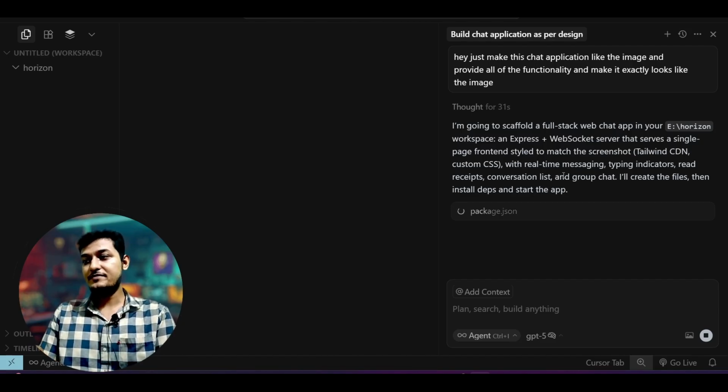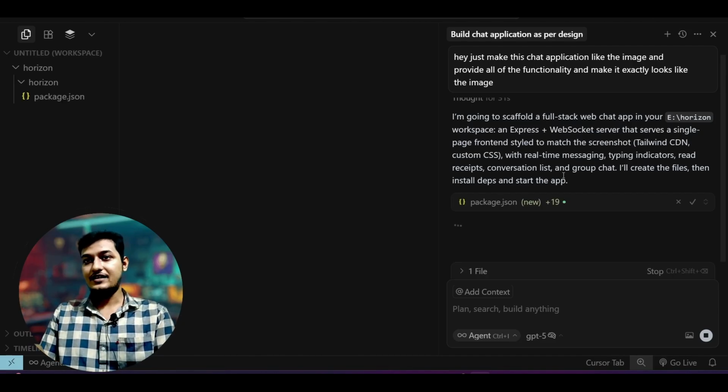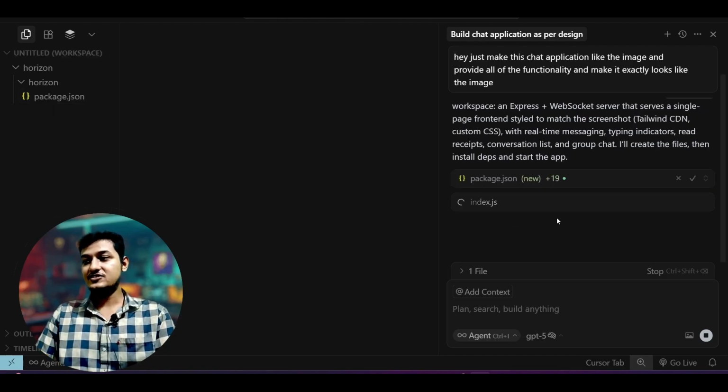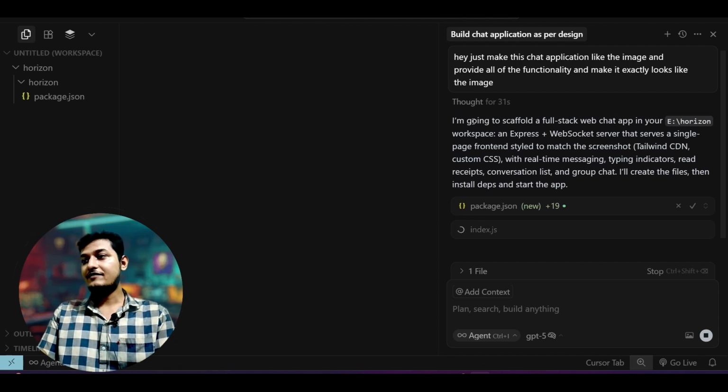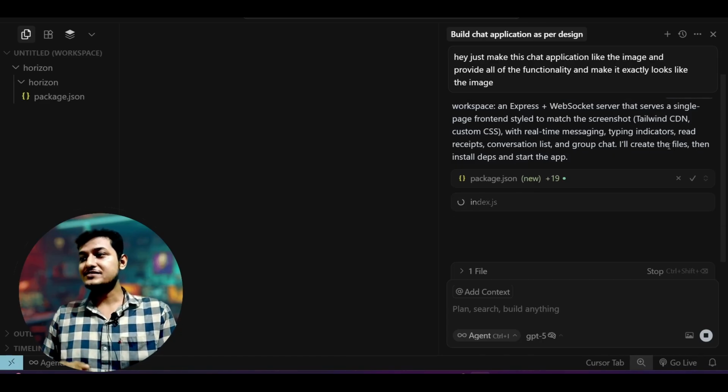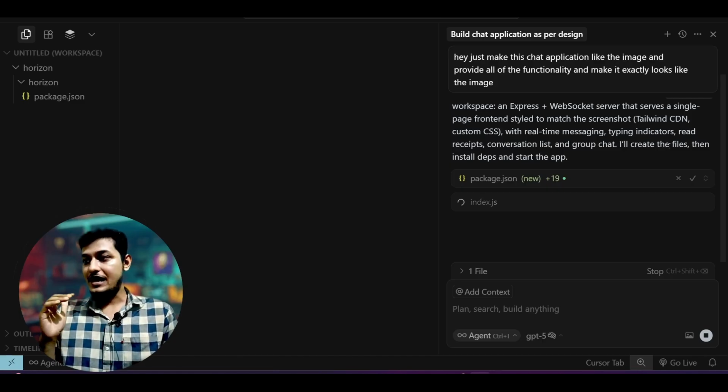So it is creating that package.json, and it has added index.js on the left hand side. Also here you see, okay, I'm going to scaffold a full stack web app chat in your workspace, an Express plus WebSocket server that serves a single page frontend, and it will add Tailwind also. It will be an amazing experience if we get that Express plus WebSocket, a complete MERN application project, for free with the help of GPT-5. So it is making that.